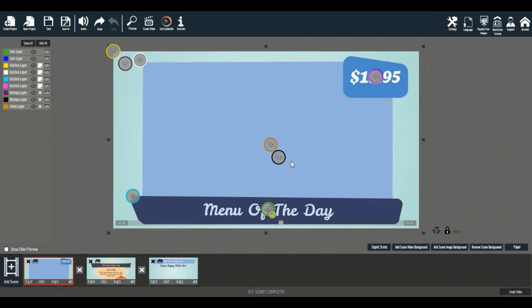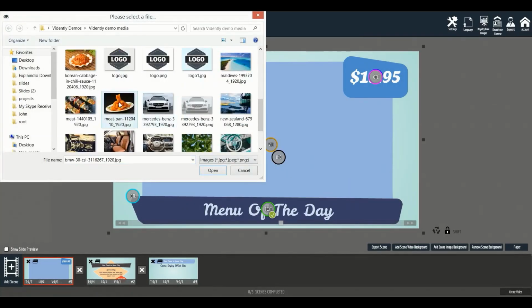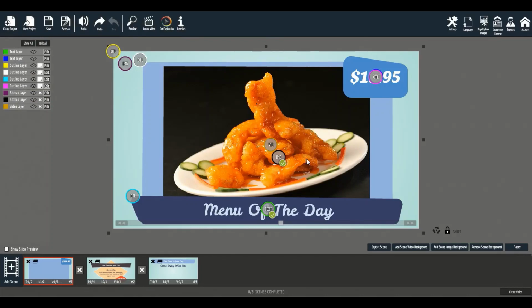Now let's add an image like this. Click on the image hotspot and select an image. Perfect. You can also adjust the image size here, like this. On the left side here, you can see multiple layers corresponding to each text, image, and video on the stage. You can hide or show each of those here, or remove them from the stage.